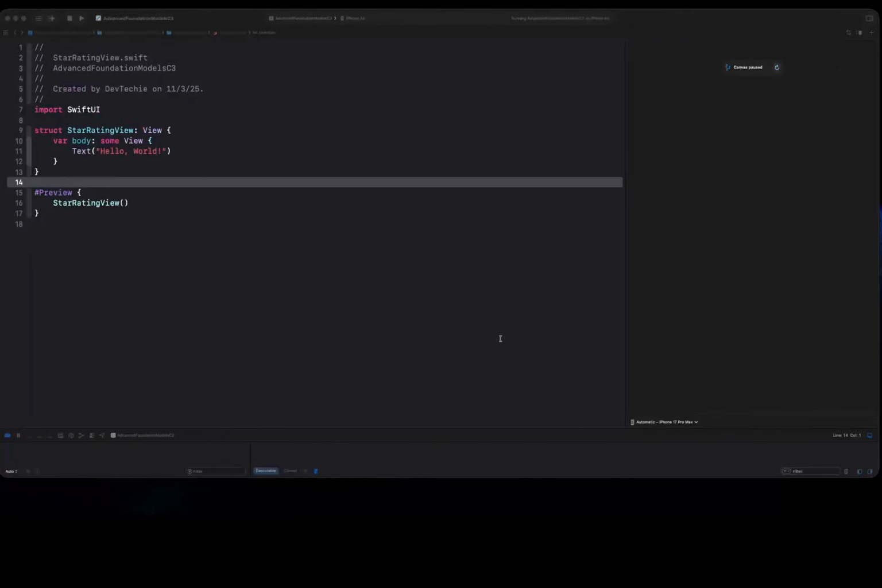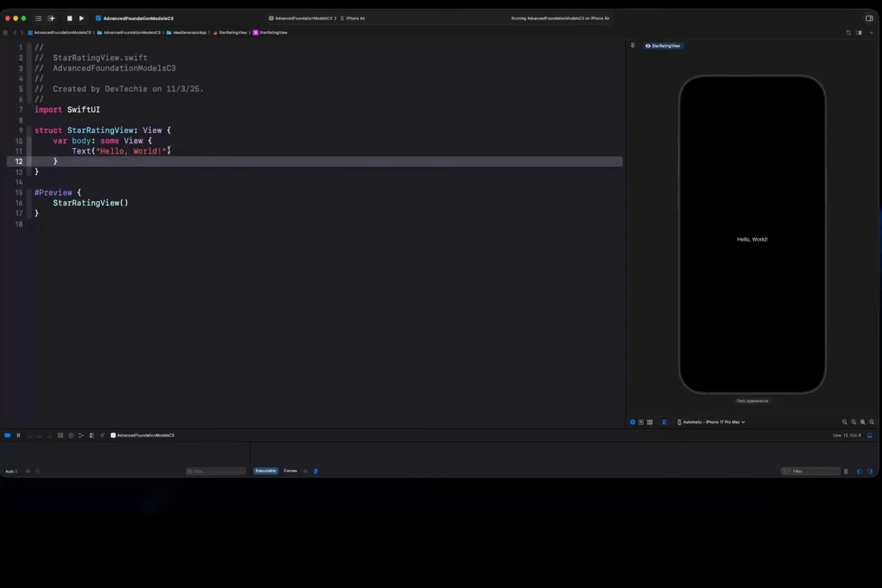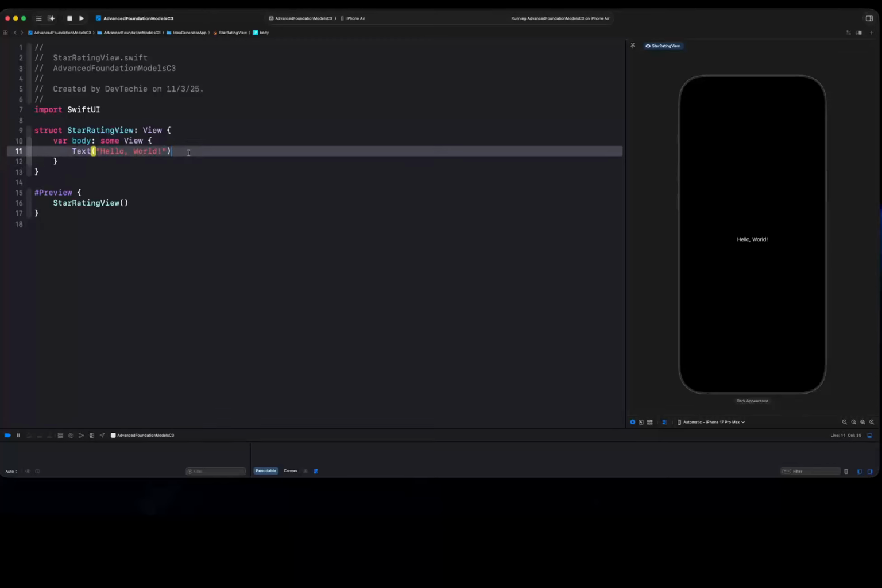That was the error coming from the class that uses this StarRatingView for the Foundation Model scores. So that's all fixed. Let's keep going.